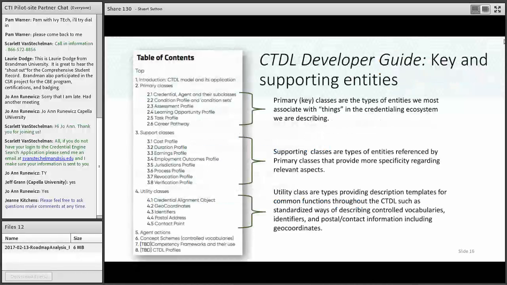Okay, so the developer guide, which I will get to in a bit, is divided up into fairly straightforward sections. There's a section for primary entities. These would be things like credentialing organization and the credentials themselves, learning opportunities, assessments. They are accessible through information about how they work and what they are through the guide in section 2. Section 3, and we'll poke around in those a little later, are support classes.